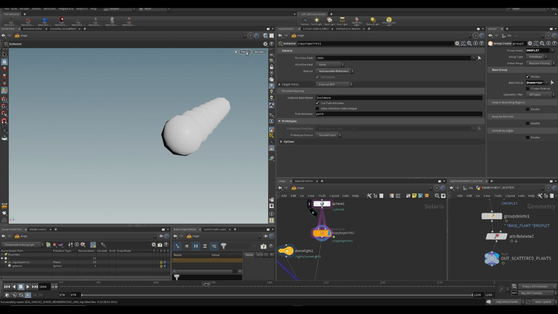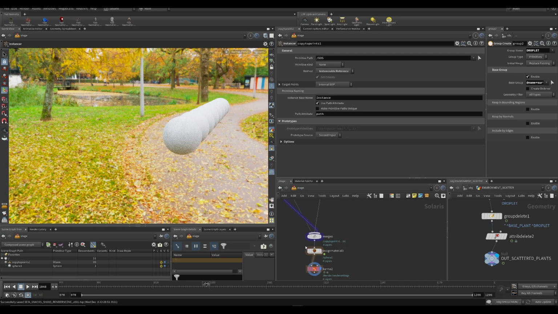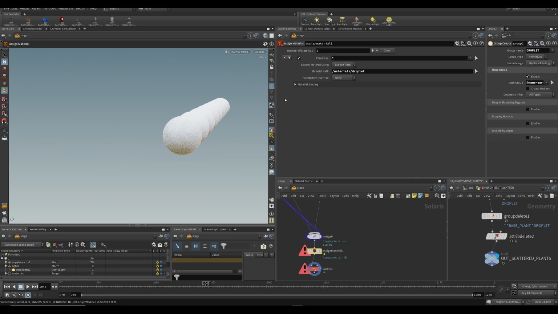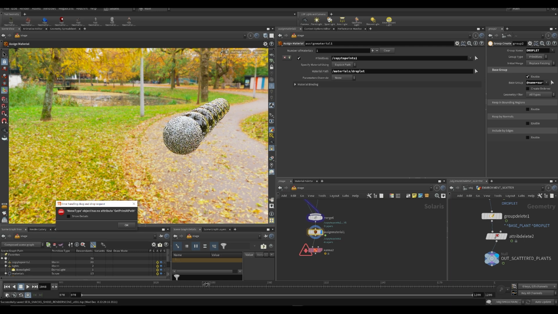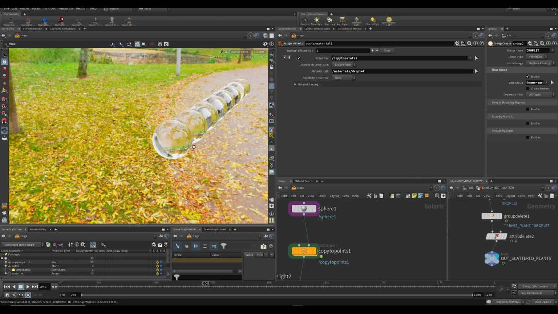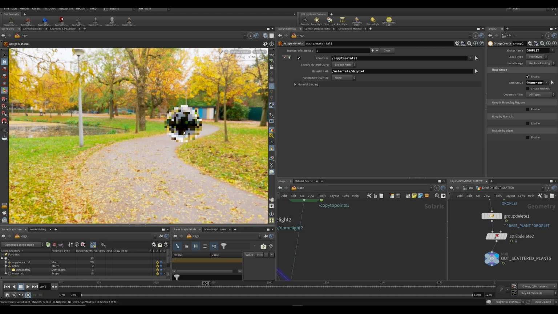Now we have a couple spheres here. Let's do Karma, and let's assign to everything. All right, let's just assign to that thing. All right, like that. So you can see now, if we look through this, it starts to get a little bit black.